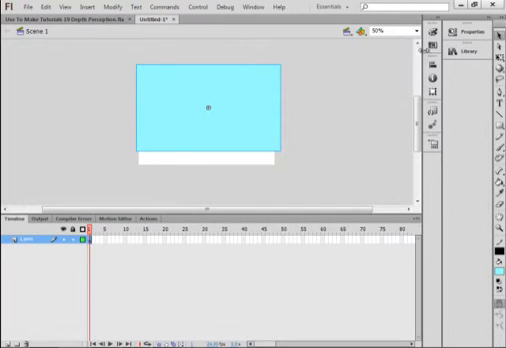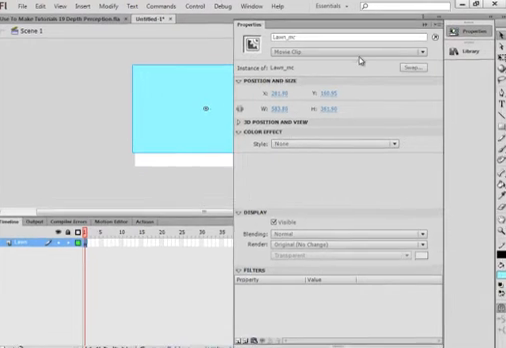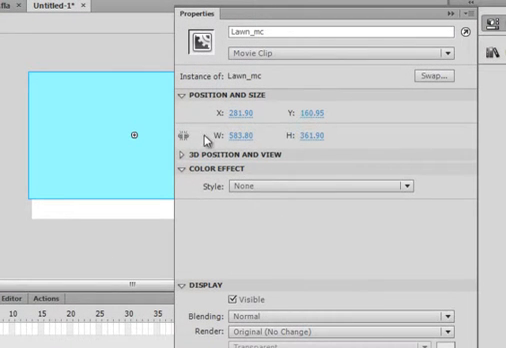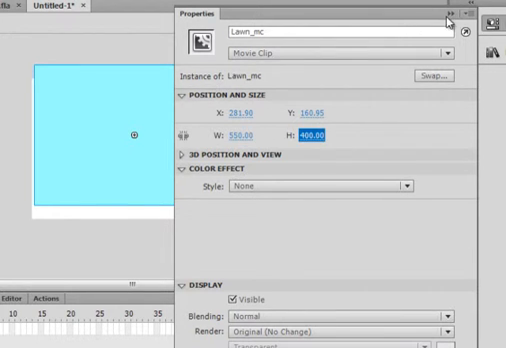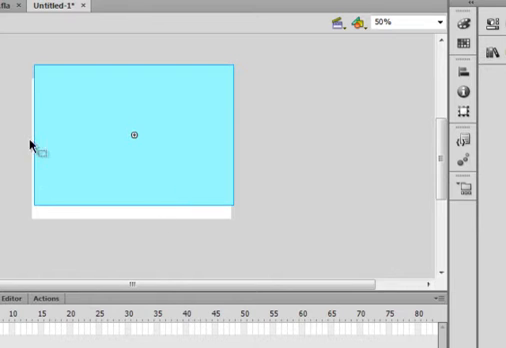Now it's highlighted, open the properties panel, and make sure this is unlocked. And I want to make this the width 550. That's the size of the width of my stage. And we may as well make it the height of the stage, 400, so it's the exact same size as my stage. And you can see it's hanging over.